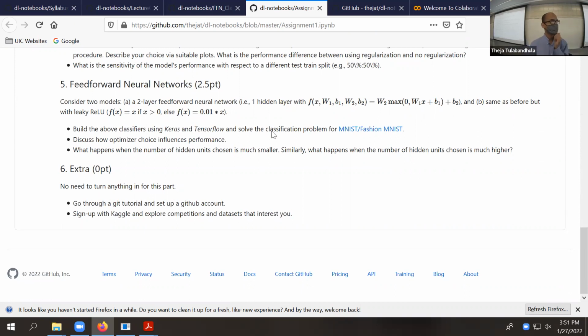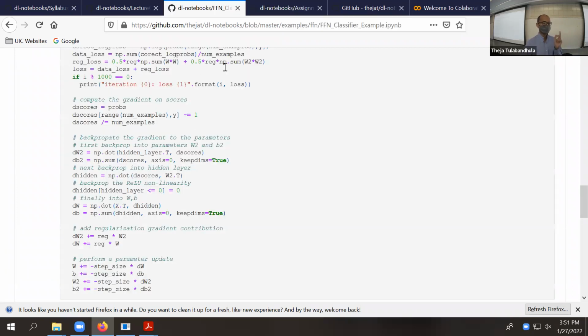For the last one, the feed-forward networks, do we have to make it from scratch, or can we just use TF and Keras directly? No, I would suggest using the script. The script is almost the same as that.